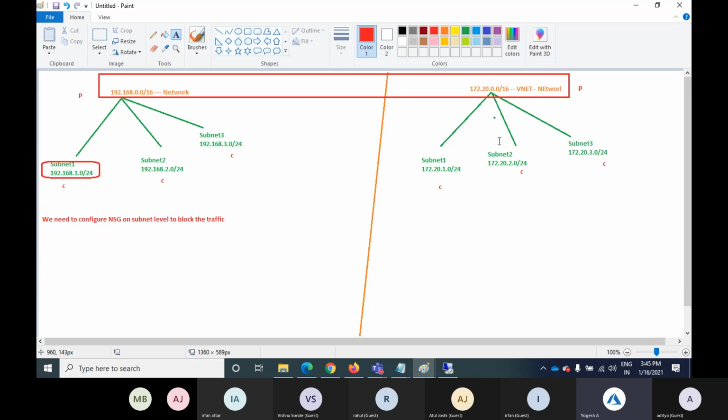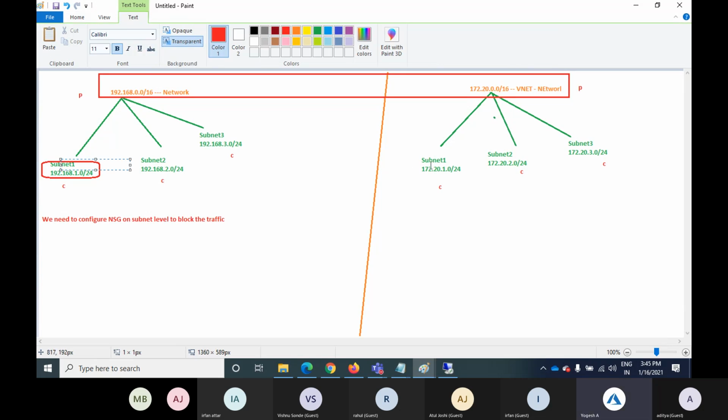Okay, so this is the second point. Now into the third point, you have created a peering. So subnet 1 will communicate with all subnets, subnet 2 will communicate with all subnets, subnet 3 will communicate with all subnets, vice versa. Again, subnet 1 from your different VNet will communicate with all the subnets. But your requirement is you wanted to block the communication between subnet 1 and subnet 1.